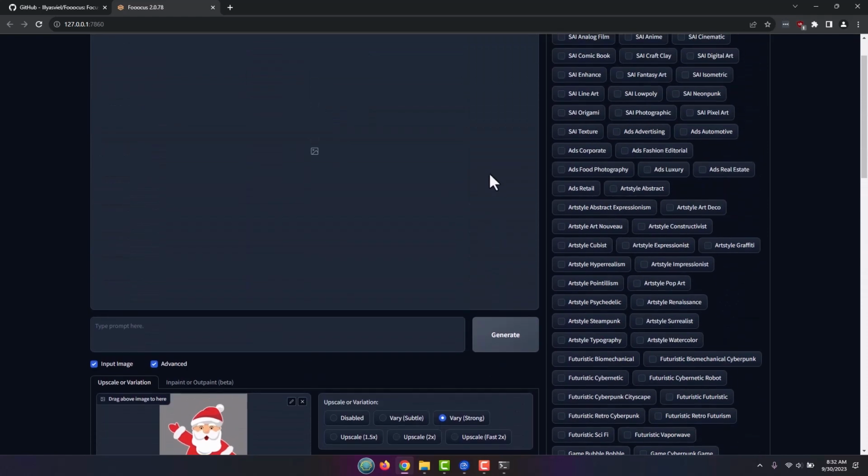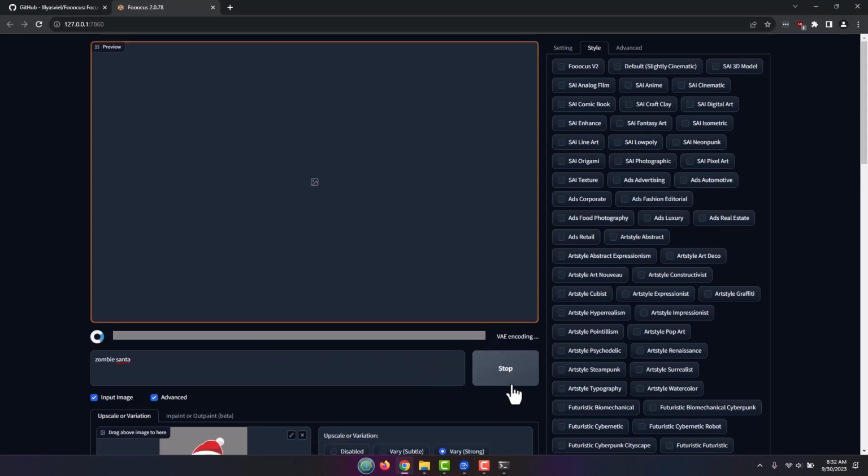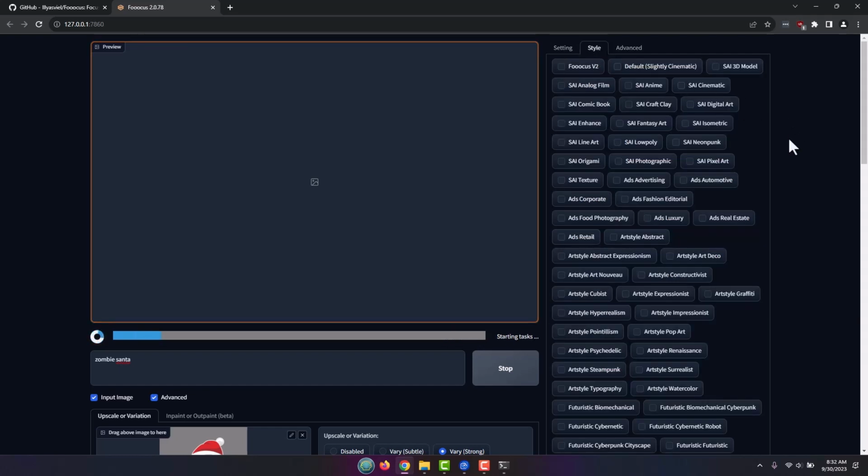And so I'm going to come over here, and I'm going to type in zombie Santa. All right. And we're going to hit generate. By the way, over here in my settings, I have it set to generate two images. So it's going to generate two images. And we'll be back as soon as it's done generating.